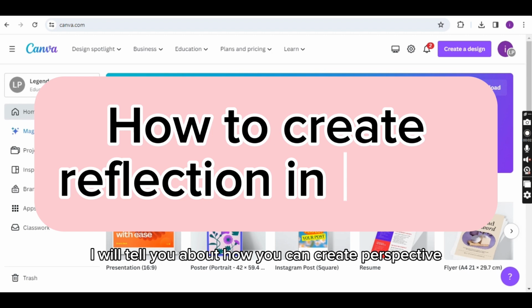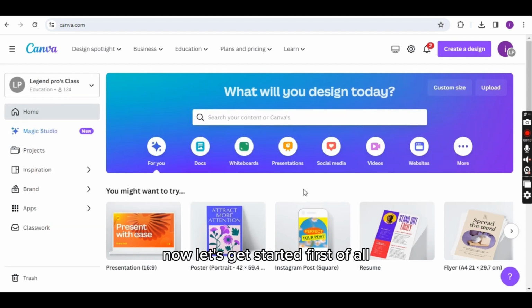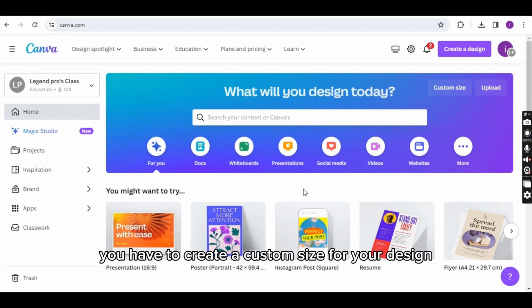I will tell you about how you can create perspective text effect in Canva. If you are struggling with it, then this video is definitely for you. Now let's get started. First of all, you have to open your Canva account, and from there you have to create a custom size for your design.